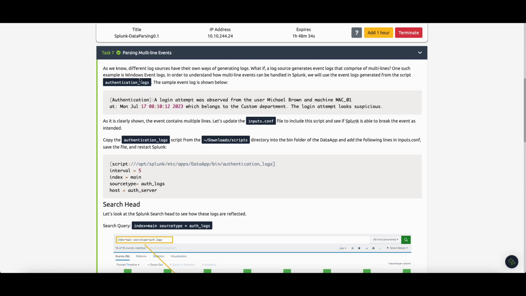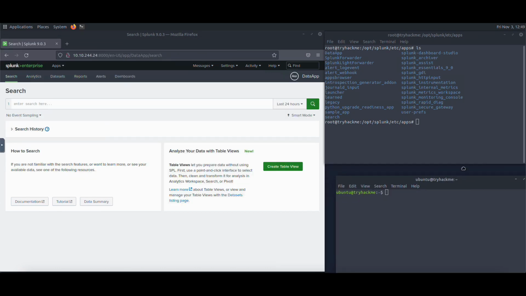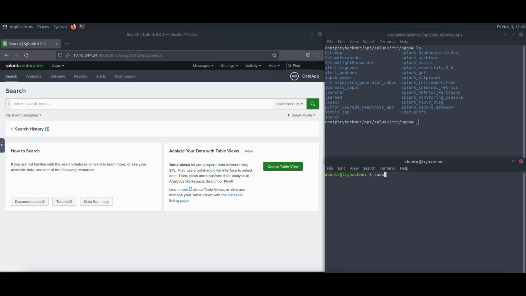Anyway, let's start. As we know, there are different log sources, and in order to understand how multi-line events can be handled in Splunk, we will use the event log generated from the authentication logs script. Our scripts were in this file. Let's open a new terminal, become a super user again, and go to the scripts. Here we have the authentication log script and we will use it. Let's run it.